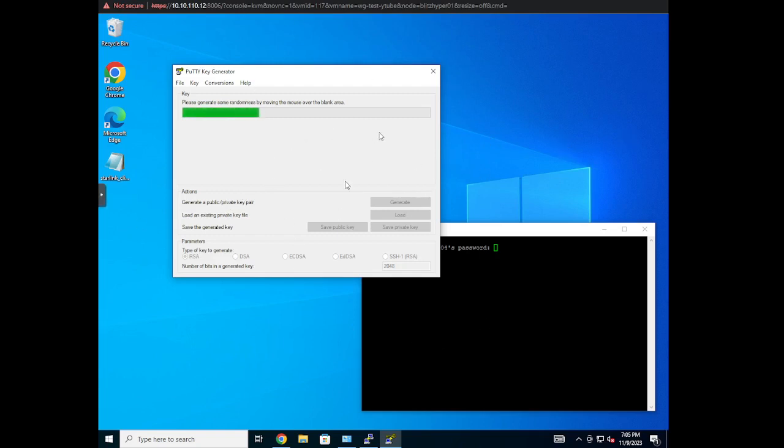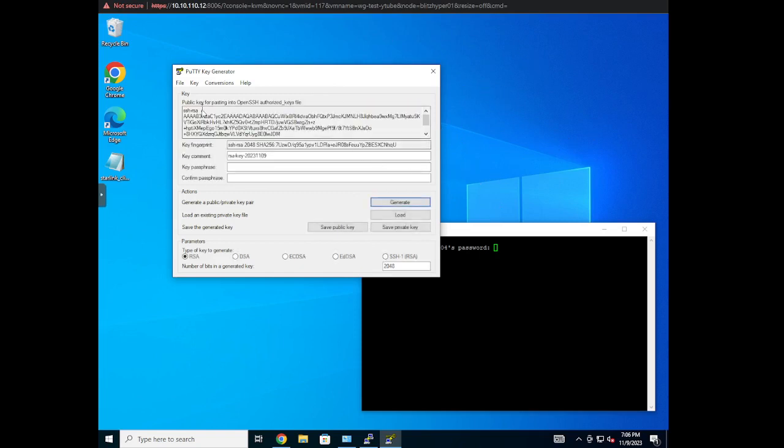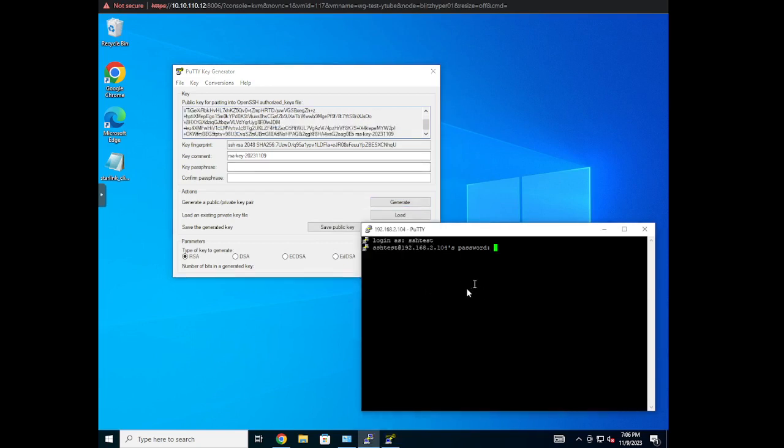I guess the guys who created PuTTY are finding a way to generate a random set of numbers and strings for this SSH key based on this mouse movement. So I'm just going to continue doing this until it completes. And you only need to do this once. And there we go. So here it is. As you can see here, it says public key for pasting into OpenSSH authorized key file. This is what we will be pasting into this machine once we're able to log in.